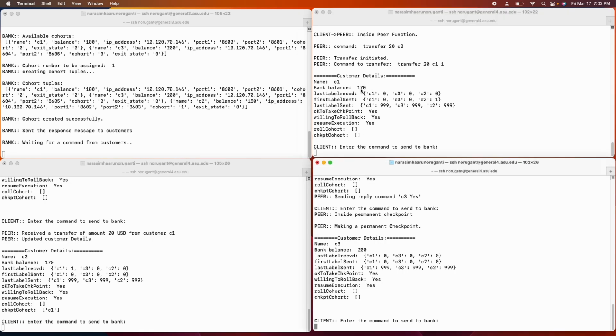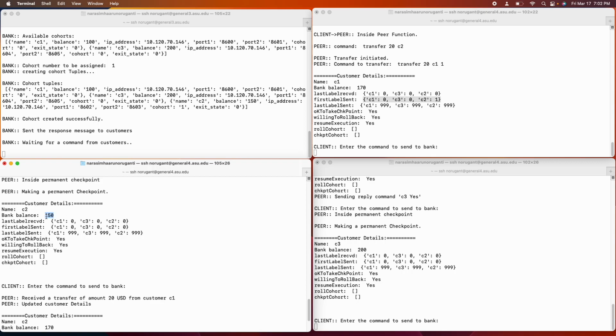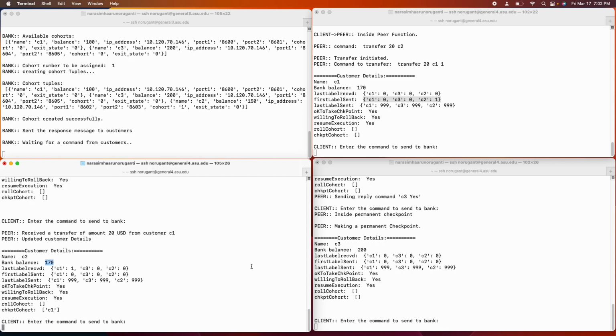So we'll be transferring $20 to C2. Then you can see that at C1 we have decremented, so from 190 it became 170, and the first label sent has become 1 at C1, and the last label received here at C2 for C1 has become 1, and from $150 it has become $170. And similarly we'll be sending a transfer of $30 to C2.